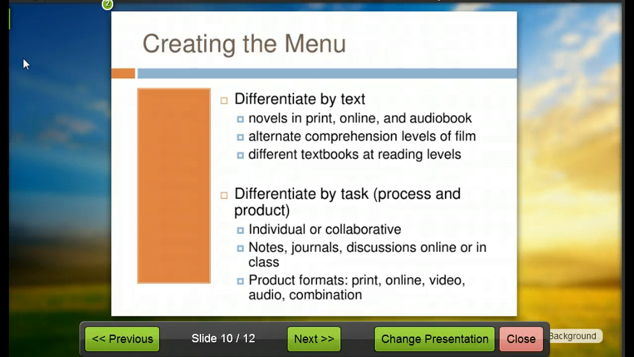Different textbooks at different reading levels. While this might be a little frustrating to get them right on, if you have text from your middle school, you have text from your high school, you might have both of those texts available so that students can read at the reading level that they need to be at.